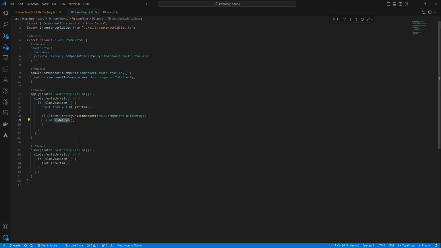Likewise, on the clear side of things, this is going to be called really anytime that you click one of the other buttons. So if you're currently filtering by your weapon components, and then you click on the consumable, for example, we need to clear the existing filter first before we can apply the new one. So we needed to add a way to do that easily, and that's all this clear function is doing.